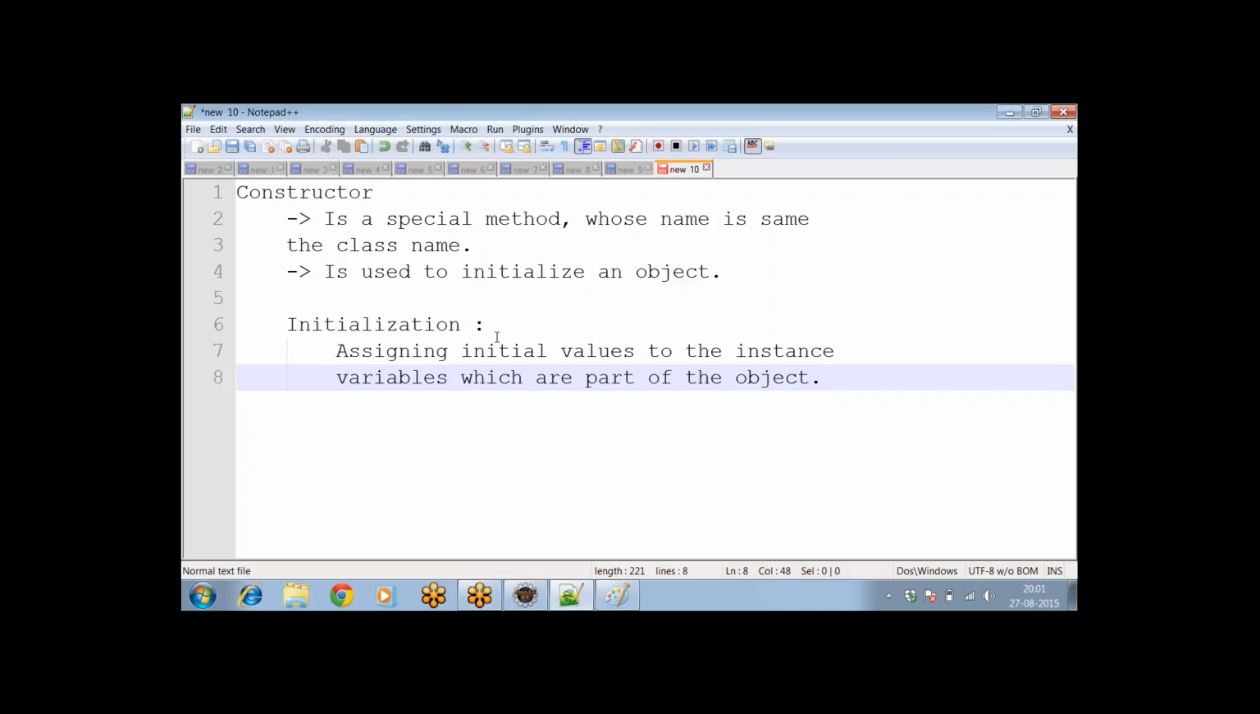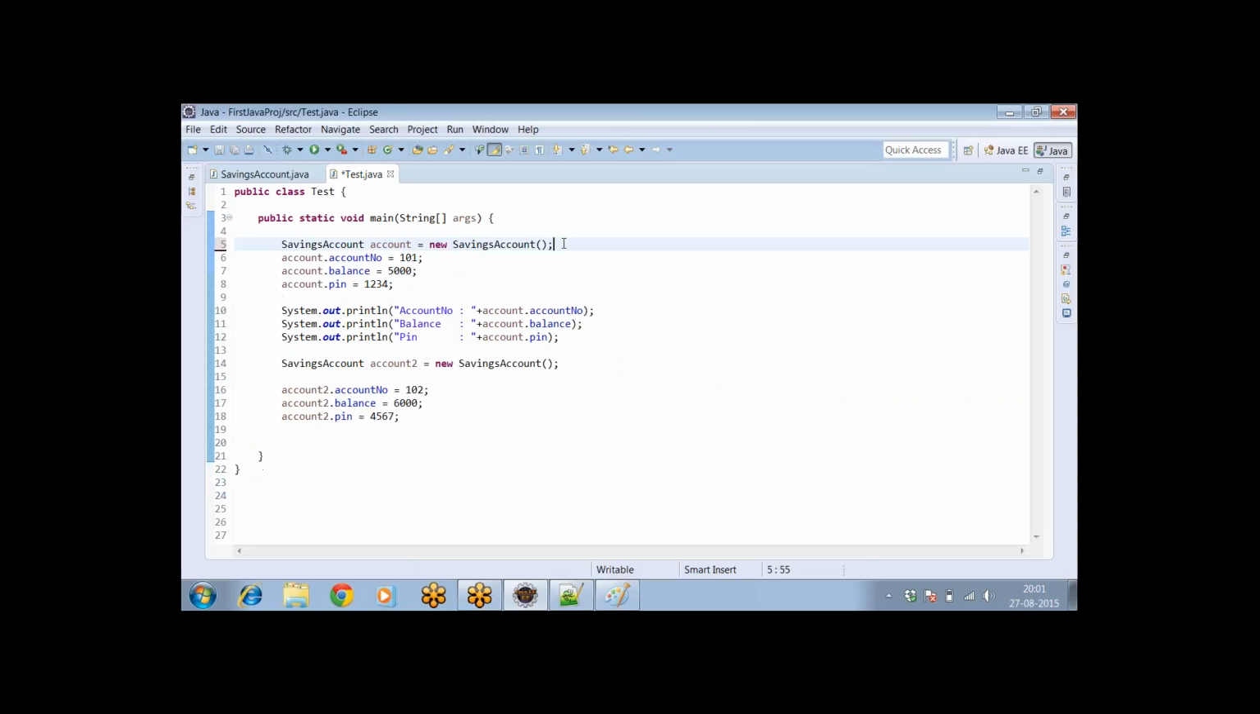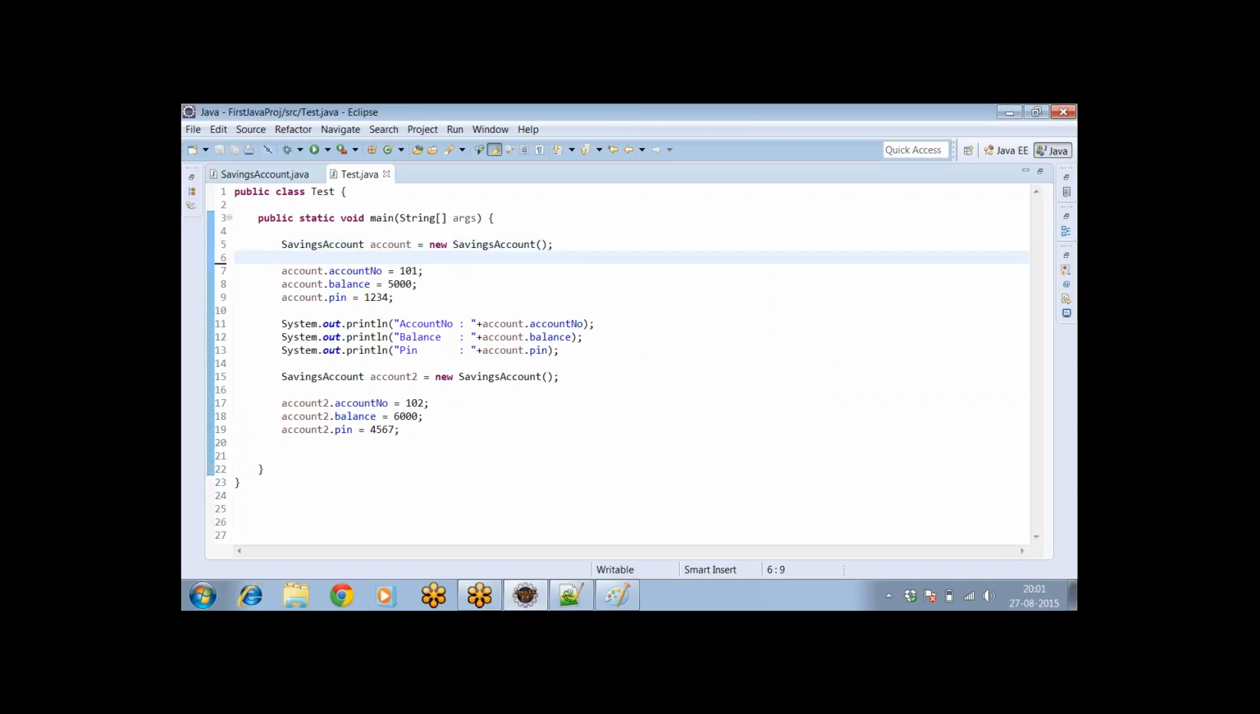The constructor is used for that initialization purpose, to initialize the object. That means assigning some initial values to the instance variables which are part of the object. So did we write the initialization code here in this method? Can you people tell me? In this main method, did I write that initialization code?